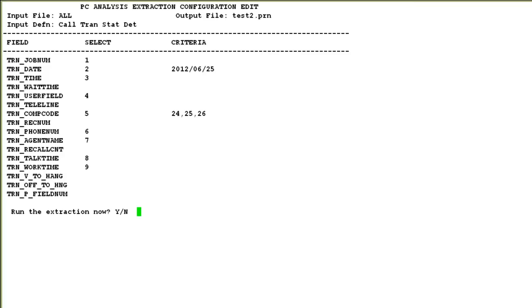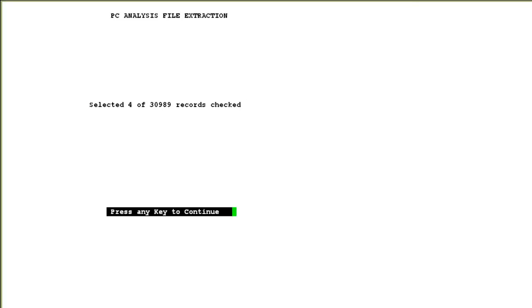Now to run the extract, we will press Ctrl G, and it shows that it has extracted 4 results out of around 30,000 records. And then you can view this report the same way that we saw earlier.